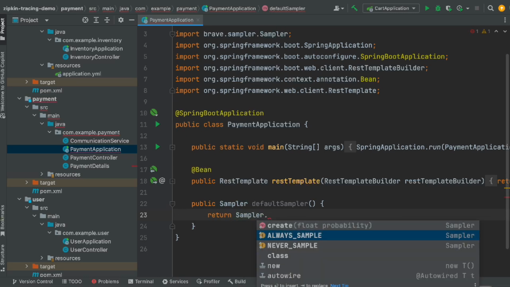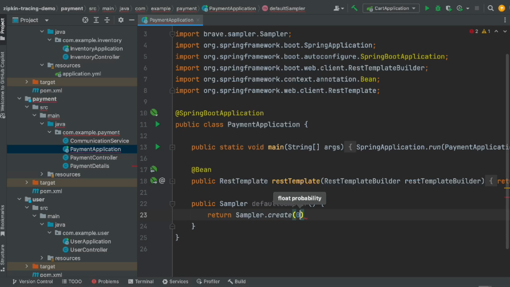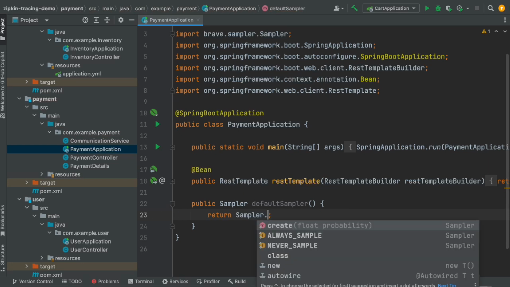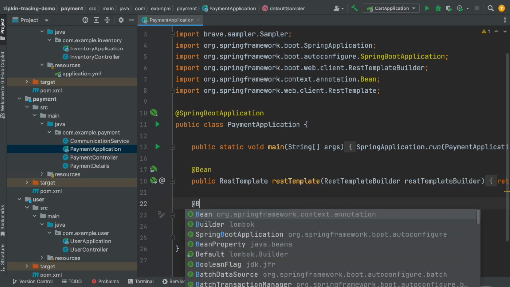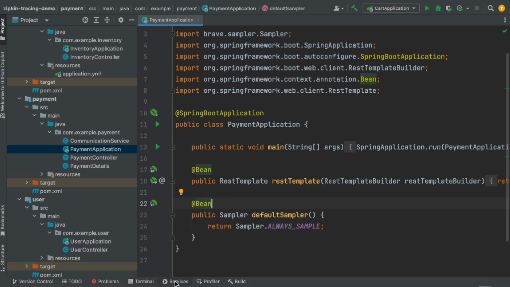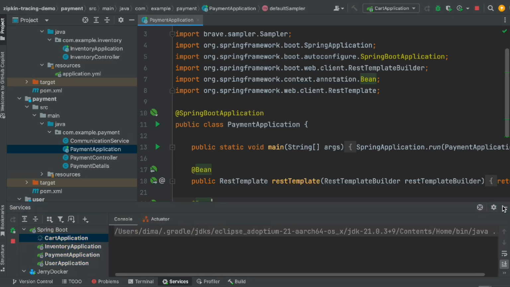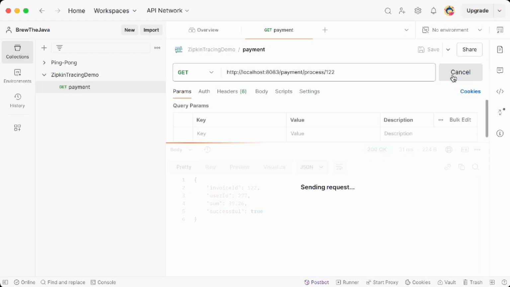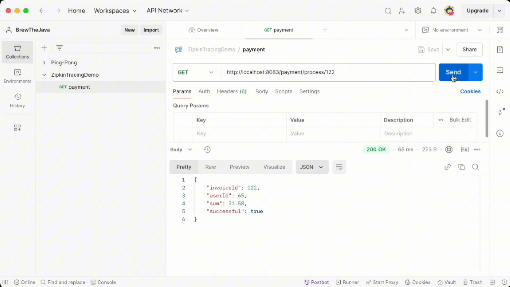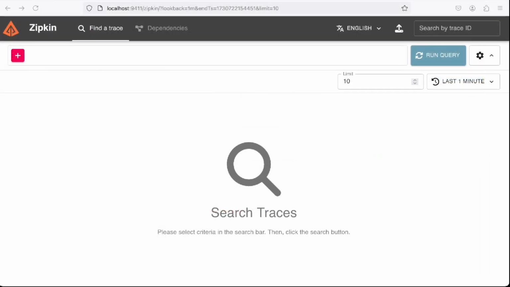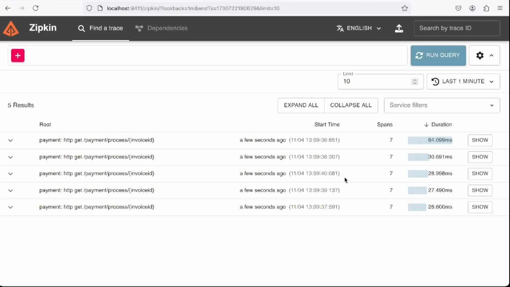So, to do this, I will declare a new bean of type Sampler. There are 3 options. Never, which means sampling is turned off. Always, meaning all requests will be sent to Zipkin. And finally, you can specify a percentage, choosing a value between 0 and 1. For example, 0.5 means that 50% of requests will be sent to Zipkin. Let's start by choosing always. If I restart services and send 1, 2, 3, 4, 5 requests, we can now see that all of them have appeared in Zipkin.